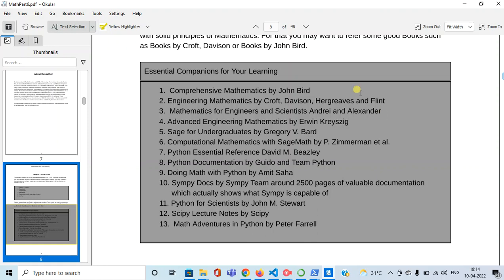Now let's look at some of the important mathematics books that we can go through before the course commences. Comprehensive Mathematics by John Bird. This is a very good book actually. And you can also refer Engineering Mathematics by Croft, Davison, Hargreaves, and Flint. Book number 3, Mathematics for Engineers and Scientists by Andre and Alexander. Or you can refer Advanced Engineering Mathematics by Erwin Kreyszig.